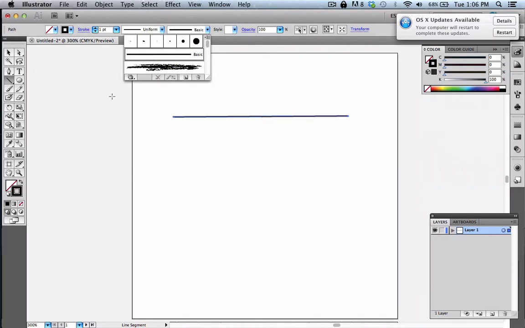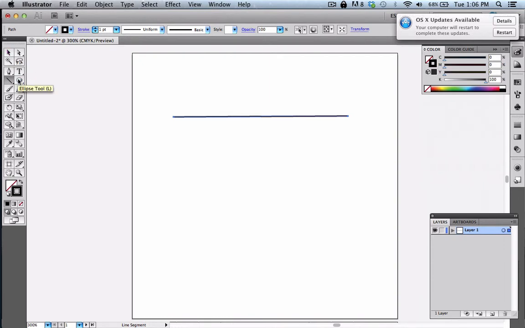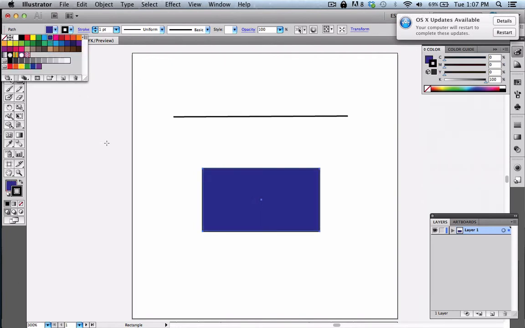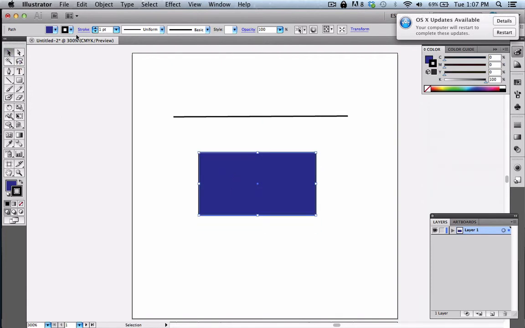I'm going to stick with the basic for now, but you can experiment. And I'm going to make some other shapes. Let's try a rectangle. Unlike the line, the rectangle is able to have fill. So I can select a color and create fill for my rectangle. I can also change the outline color to say that, and I can also increase the stroke of the outline so that I can end up with a shape with fill and outline of different colors.